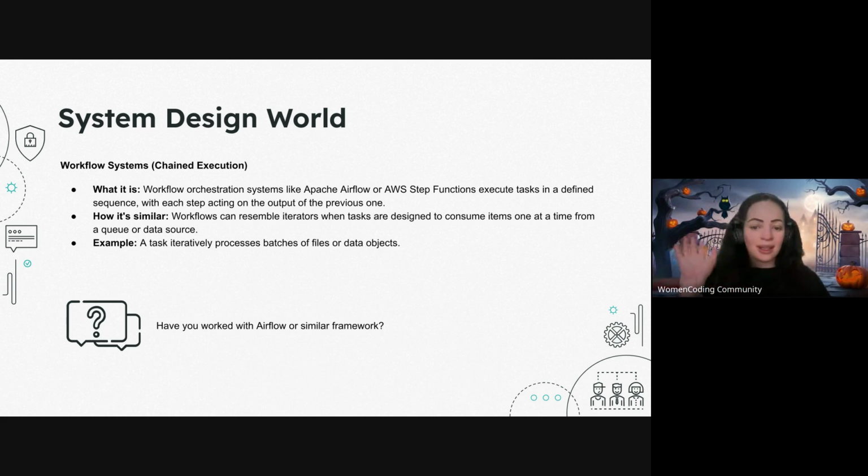And again, a question: have you worked with Airflow or similar frameworks before? Is there anyone who is at least aware that in their company they use Airflow? It doesn't even necessarily mean that you work with it directly. Okay, thanks, Rachel. Oh, thank you. Great. Have a plan. Okay, yeah. Good insights.